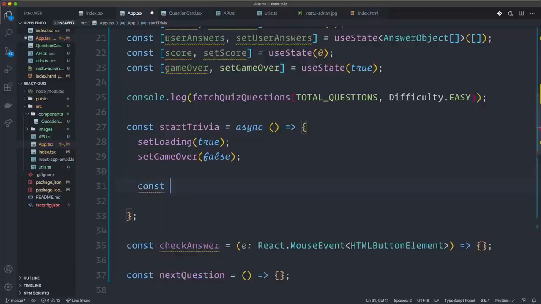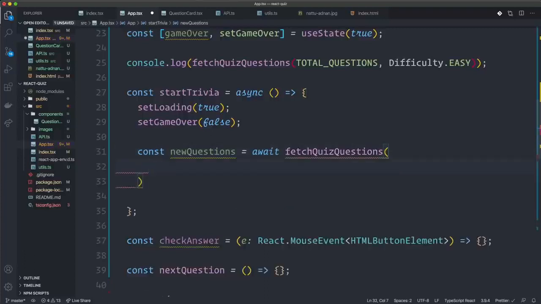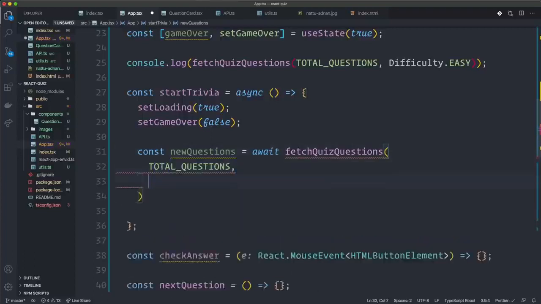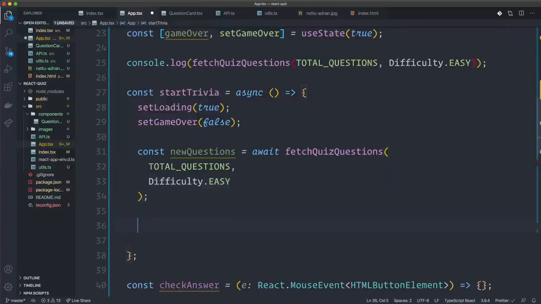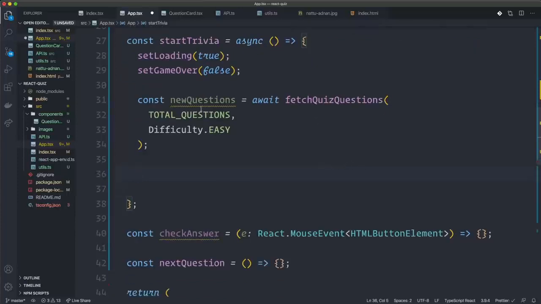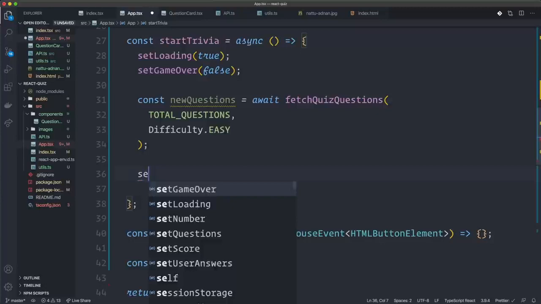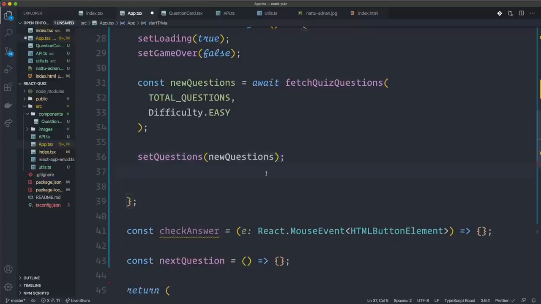So when we've done that, when we set the loading and the game over, we can hit the endpoint. So we create a const new questions. Then we're going to await, and we call the fetch quiz questions. And we're going to give it the 2 arguments that it needs. It needs the total questions. And just as before, we give it the difficulty.easy as the second argument. All right, so that will grab the new questions and put it in this const here. So when we awaited this one and we have all the questions, we can set the questions with the new questions like that. And hopefully we have all the questions in this state.